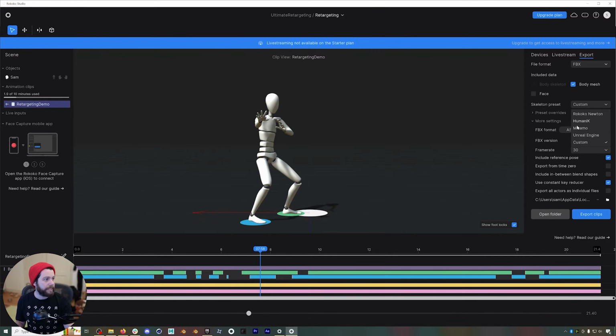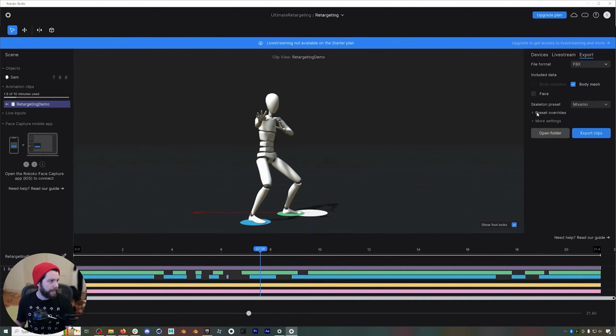Under skeleton presets, there is an Unreal Engine preset. We are not going to use that. I'm going to use a Mixamo preset. We'll update this video in the future if the workflow moves over to this Unreal skeleton. We're going to use the Mixamo skeleton for now, though.